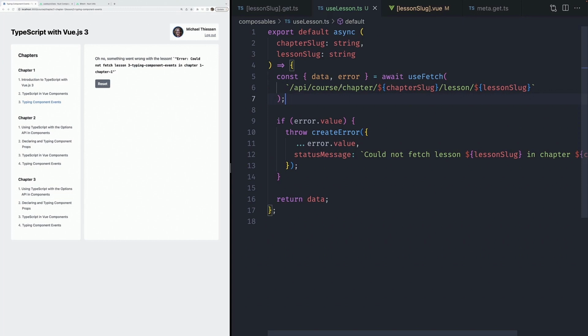One interesting thing to note about this useFetch composable is that this URL here, while we have used a string here, you can also pass it a ref of a string, or even a function that returns a string, or a function that returns a ref of a string. And if you use a ref here, whenever the value of that ref changes, useFetch will automatically refetch your data for you.